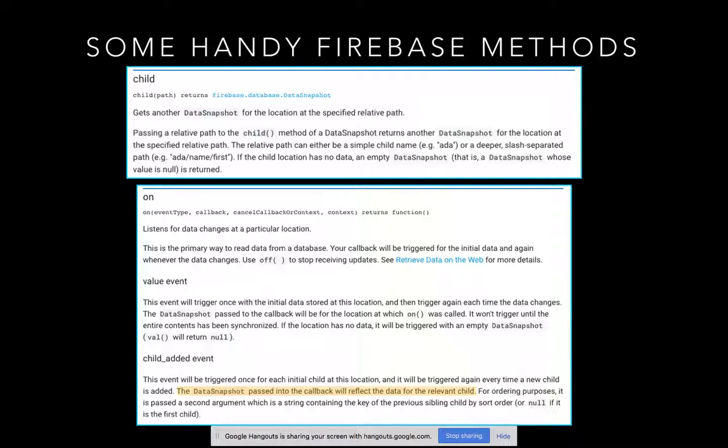But I figured we can take a look at them anyway. This is from their documentation. The first is child, which, as you can see here, you can pass a relative path, and it will return what they call a data snapshot of that path, of what's there. And then at the end, you can see if the child location has no data, then null is returned, or an empty data snapshot is returned.